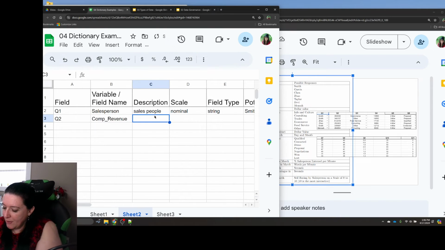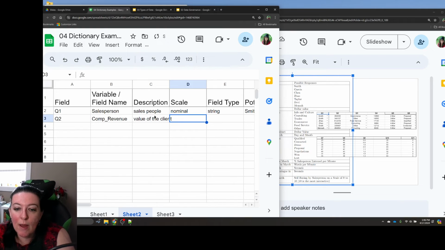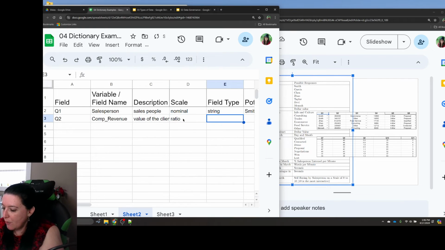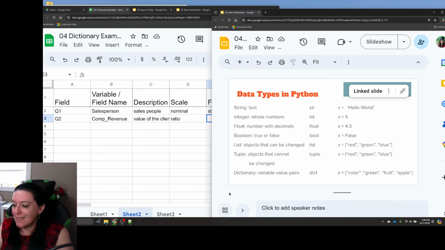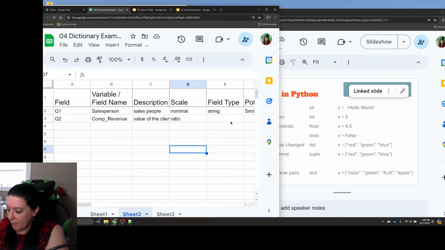Description: this is the value of the company of the client. So this is the revenue they make, not us, and this is their total value of their organization, not the value of the contract. So we want to specify that. This is going to be a number. If they were 0, they would have no value, so it is going to be ratio, and it can be fractions. So remember that string is text, integer is number, and float can have fractions. So we'll make this a float.